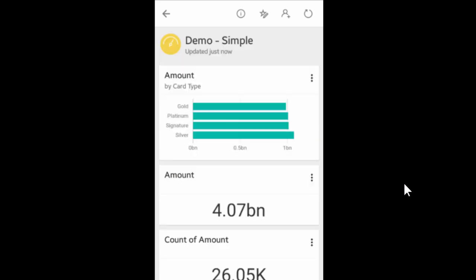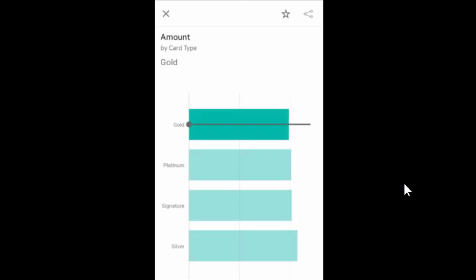Depending on the type of chart, you get additional features. For example, for a bar chart, I'm going to see not just the chart, but this black line. This is like a pointer. I can move it around and then it shows me the amount on top. This is like a tooltip, but on a touch device, tooltip is not possible. So this is an equivalent. If I like a particular report, I can mark it as a favorite.